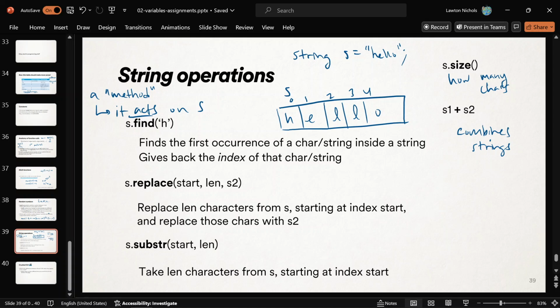There's s.replace. Replace is a little weird. This one is just meant to be called on a line by itself with a semicolon. It doesn't give anything back. It messes with the string though. What this does is, you give it three things.